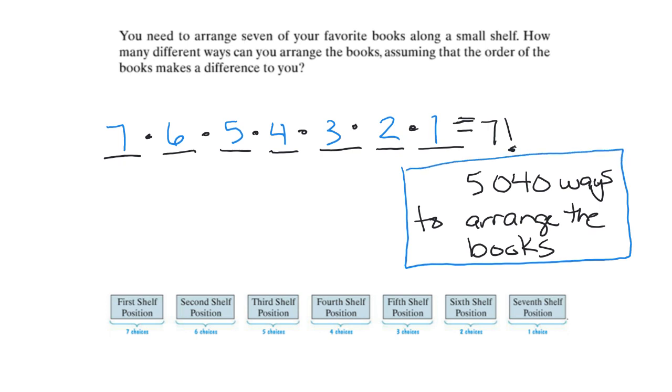So once again, like in the fundamental counting principle 11.1, I made little dashes for each book that I'm placing on the shelf. And then I asked myself, how many ways or how many choices do I have for that first book? After I select the first book, how many do I have available to select from for the second position?